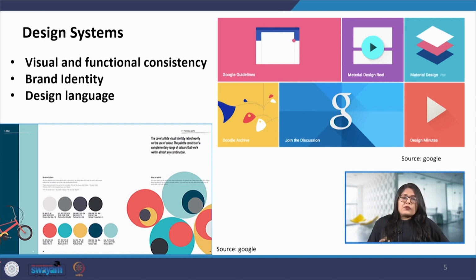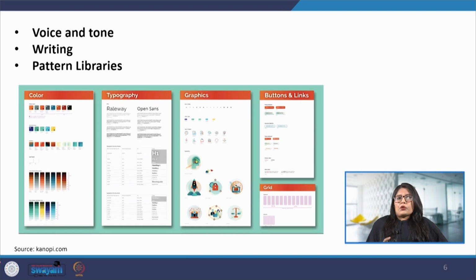So, the design language that we talk about here, similarly in the example on the bottom left. This is an example of a cycle company, and you can see how the different colors they have come together in which the cycle is available, and now they are also forming the design language of the entire website. So, these are some important points.